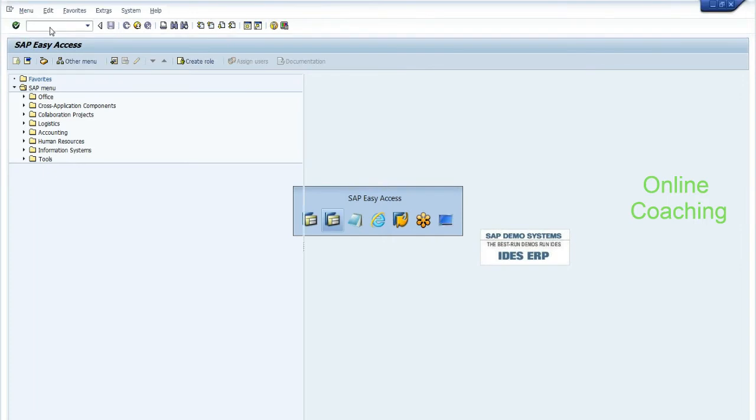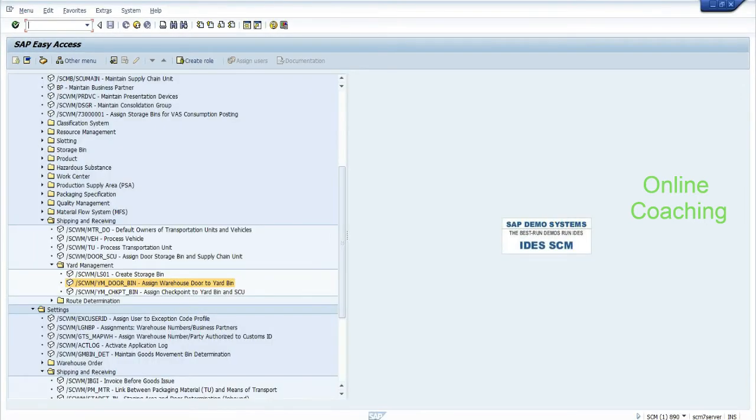One more clarification. If you assign the yard bin to the warehouse door, whichever trucks park in that particular yard bin only go to that particular door, or what exactly? No, it is nothing but the linking between the yard door and the warehouse door. It is not the parking lot. I can move it to that particular point either using a bin, or I can specify a door also. I'll show you in the TU transaction.